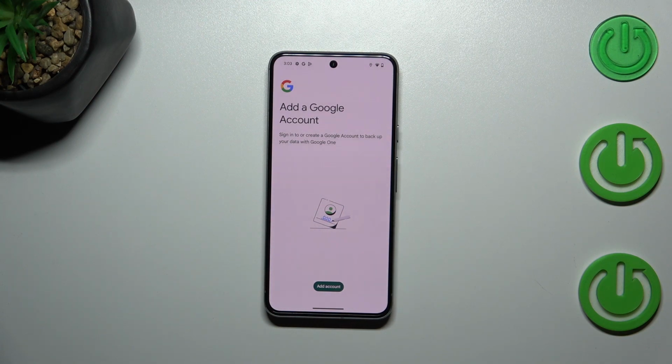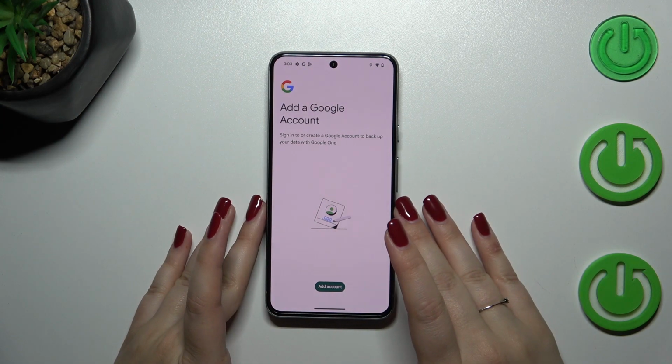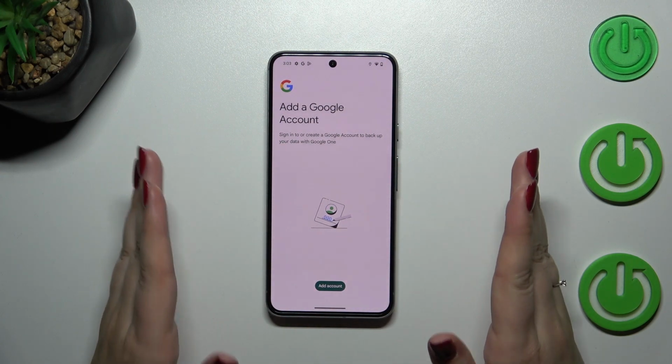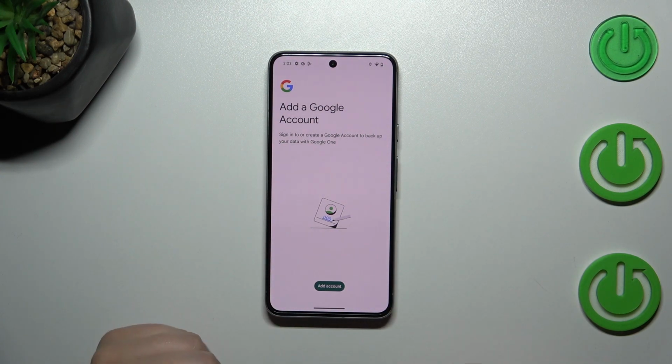If you've got your Google account currently applied to the device, and if you want to do it, I highly recommend to check our tutorial of how to add the Google account. Then you will be able to simply pick it from the list and apply it as a backup account also. However, if not, you have to add the Google account just like I have to do it right now.